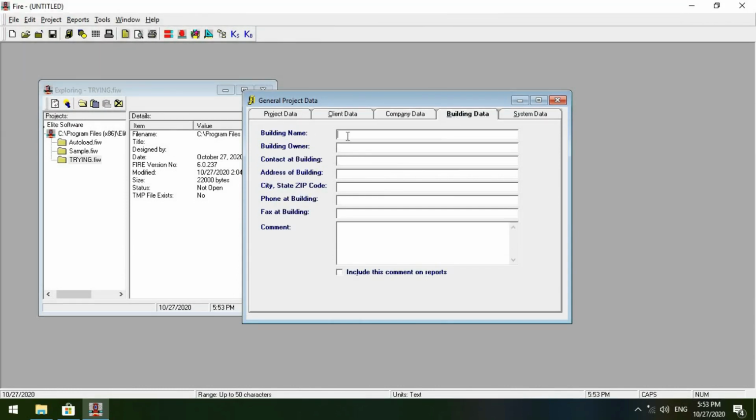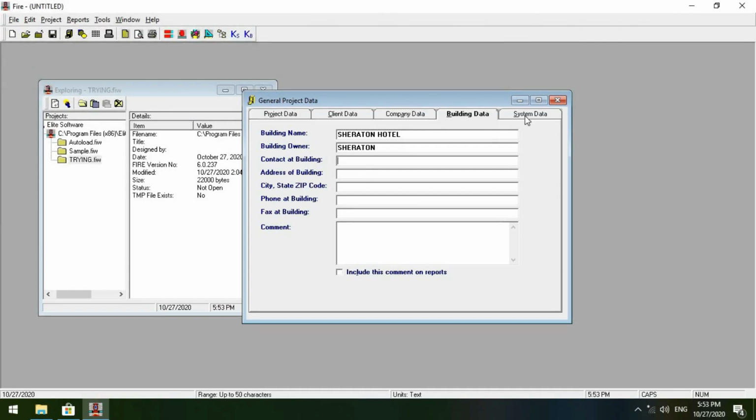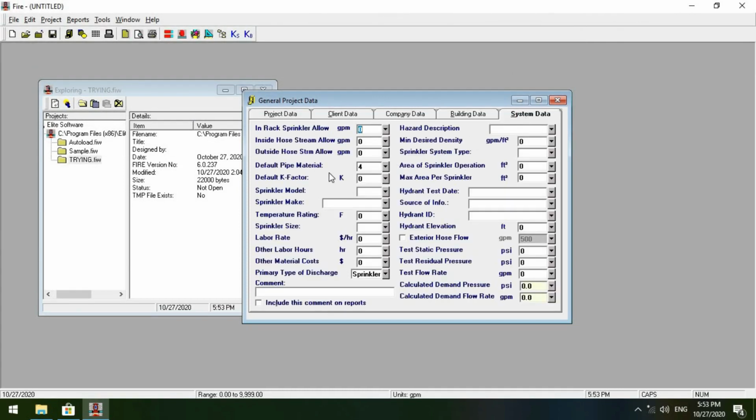Building name, Sheraton Hotel. Options. So we'll now proceed to the system data in our next video.